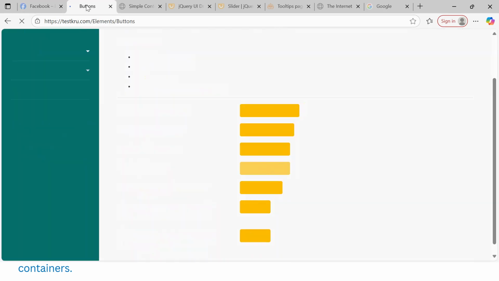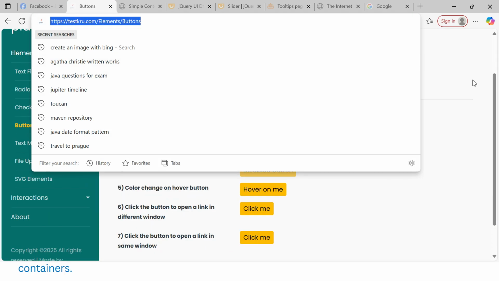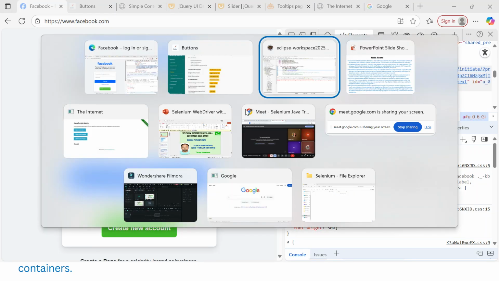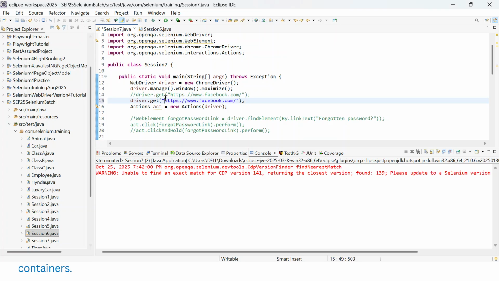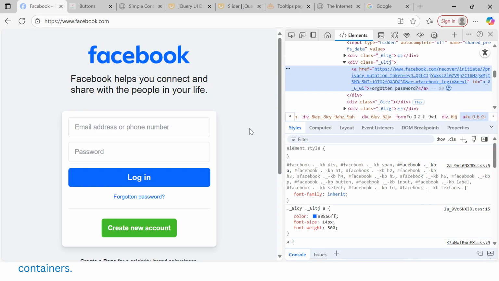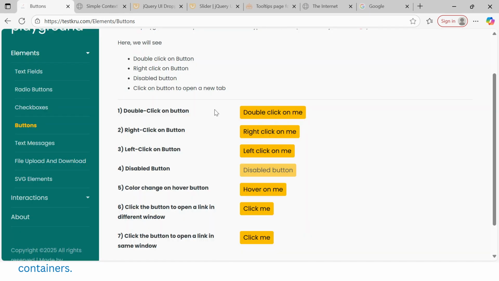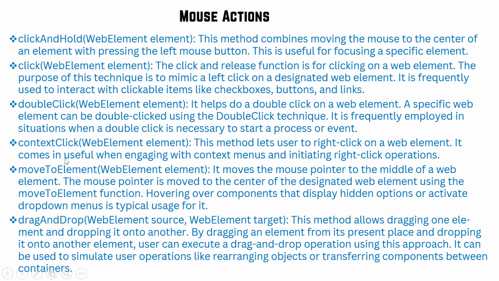So this is the website. You could see a lot of options available, especially for the Actions class. Now here, what do you want to do? Let's close it for now. Double click, right click. Right click is context click, right? And for the left click we can call the click method. You can also hover over, these are the other methods also available. So double click, context click, move to element is nothing but the hover over.